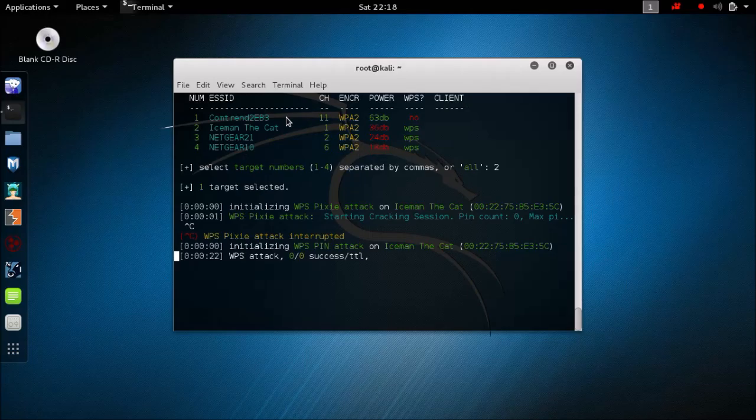So we're gonna skip that right now. We're gonna do the old-fashioned way, which was what I used to use. It takes about an hour and a half, but it's just the WPS PIN attack. There's 99,999,999 possibilities, so it's gonna run through all of them or until it figures it out. You'll notice the 0/0 success/TTL. Not 100% sure what those numbers mean, but they'll start going up after about a minute or two.